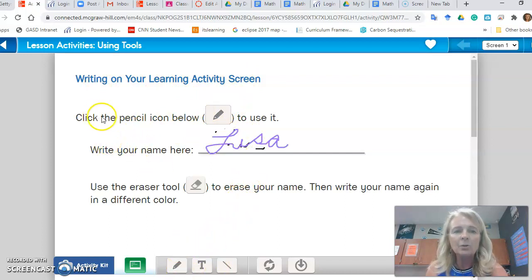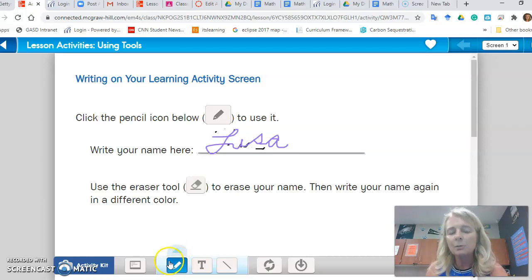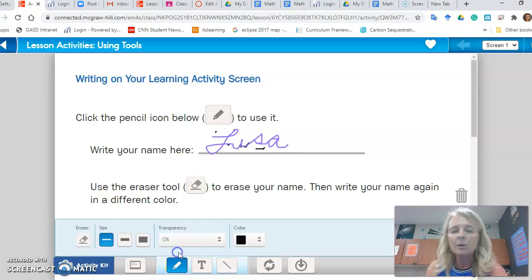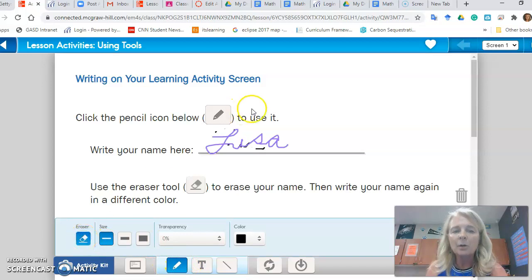So it says here to click on the pencil icon and you're going to write your name on it. And then it says to use the eraser tool. To find the other tools, once I click on the pencil, there's an up arrow. I'm actually going to erase my name. And it is here that you can also change colors. So you can see the color change right here as well. Different colors that they want you to write your name in.